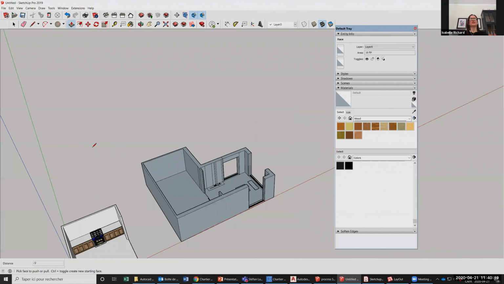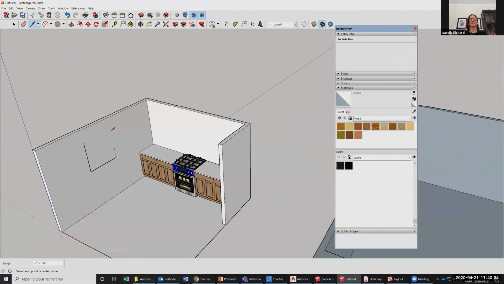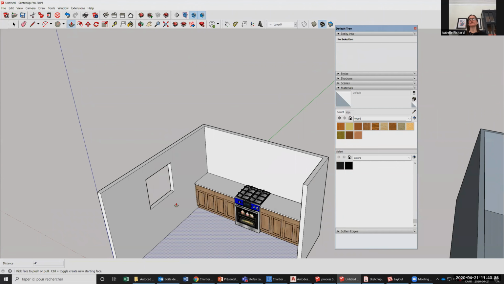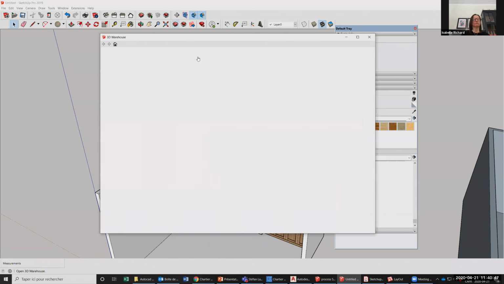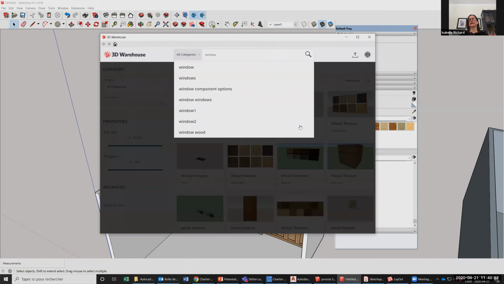One of the main features also of the push and pull is that you can create holes in your shape in order to create windows, like this. See what I've done? I've created an outline of a shape and then push and pull, and it creates a hole in my wall. So what I'll do is go to the warehouse again and import a window that I like.